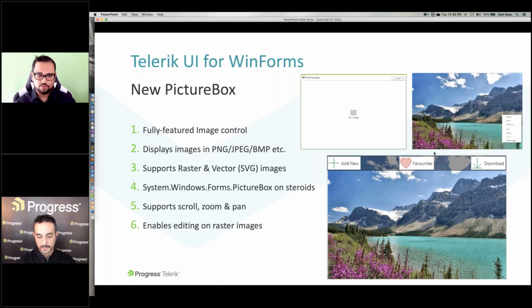It's a full-featured image control that lets you edit. It lets you scroll, pan, and zoom. And for raster images, you can edit. It will load up vector images just fine, so you have full fidelity. So it's a brand new picture box for anything that you're dealing with in your WinForms applications.